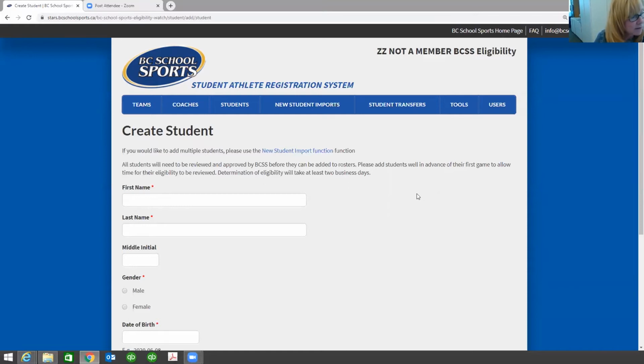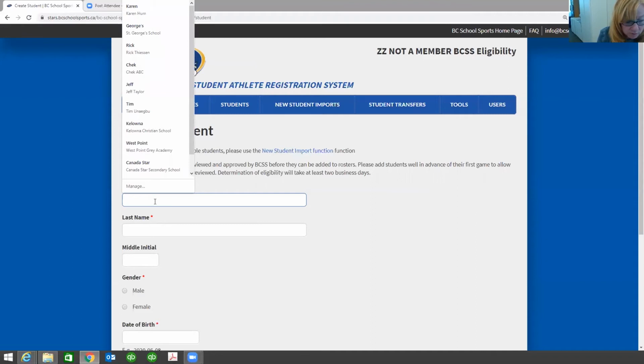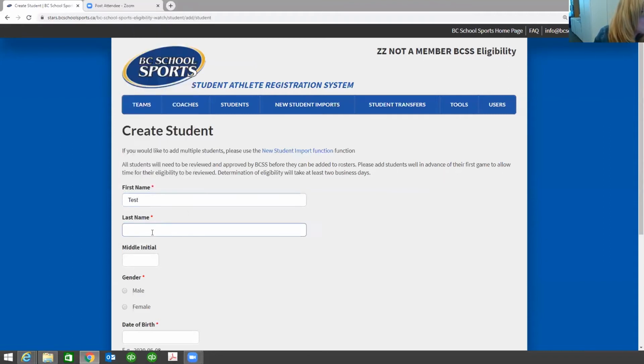You can always check with us at BCSS to see if they were at a different school previously. We can tell you what forms to do. We'll go over that in greater detail in our eligibility session, but those are the key things you need to know before adding a student. So I'm just going to go ahead and add a student here.